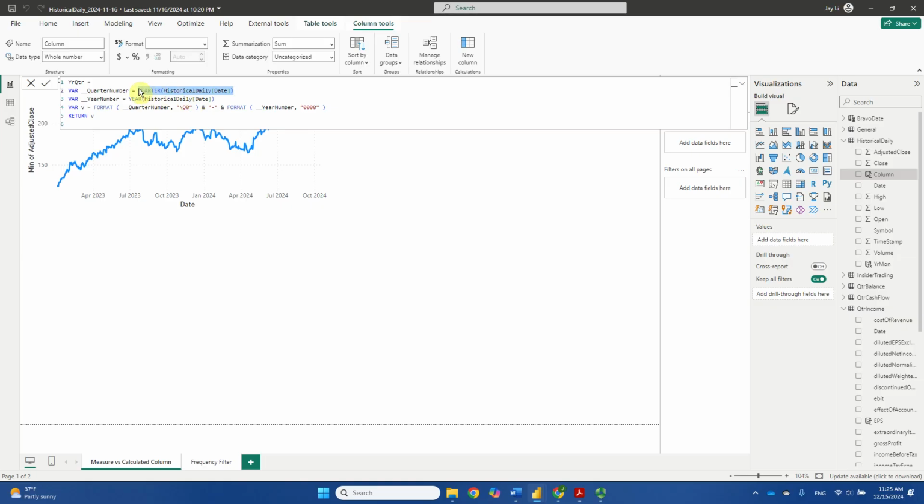The quarter function is going to take this date data field and return the quarter of this date. So for example, if the date field represents September 30th, 2023, then the quarter function is going to return number 3, because we're looking at a date in the third quarter of a year. So it's going to return number 3 as this variable value.